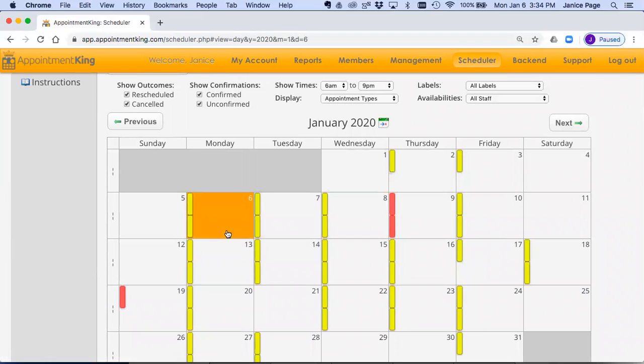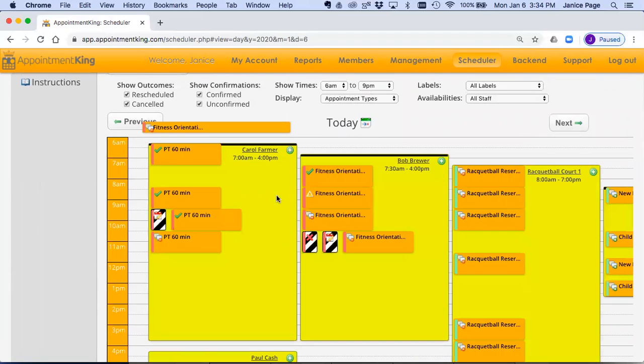I want to move over to availabilities. I started off talking about these availabilities. Here's availability on the calendar for Carol from 7 to 4. Here's one from Bob.